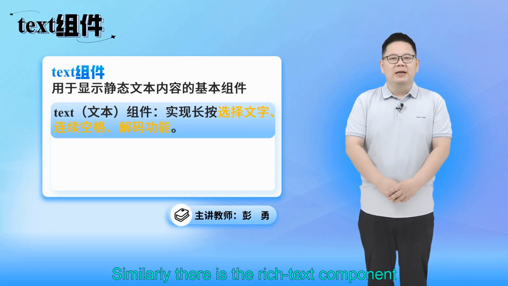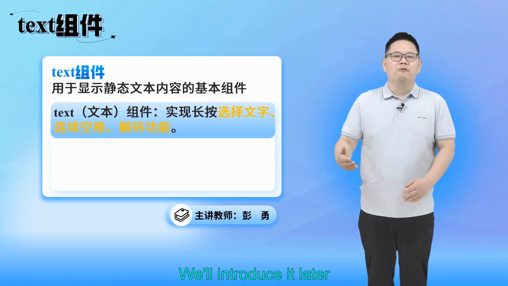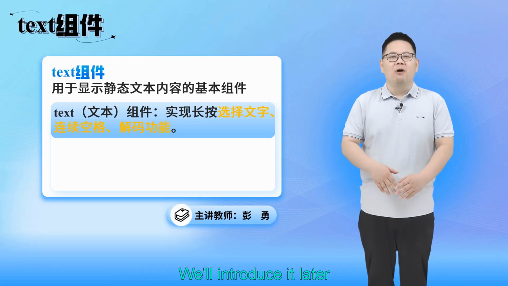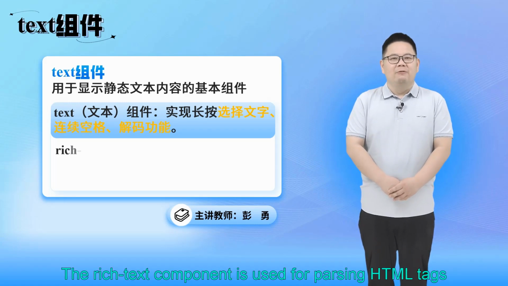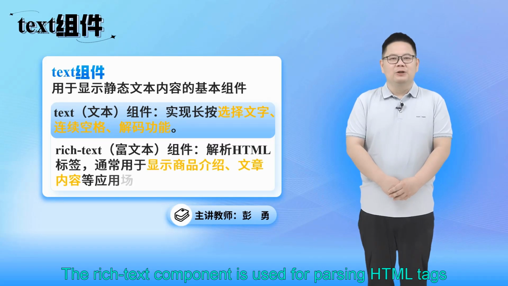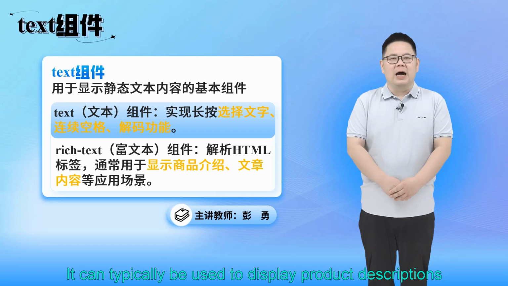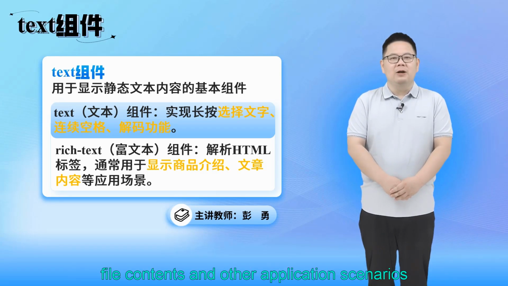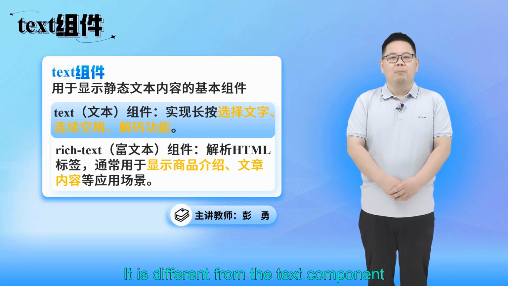Similarly, there is the rich text component. We'll introduce it later. The rich text component is used for parsing HTML tags. It can typically be used to display product descriptions, file contents, and other application scenarios. It is different from the text component.